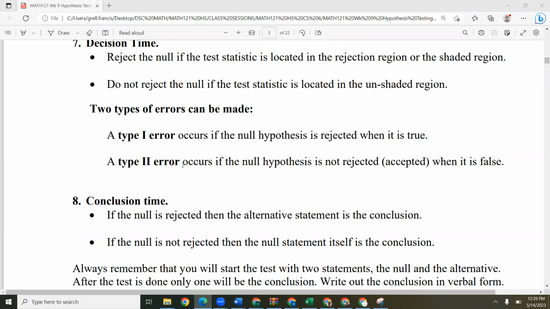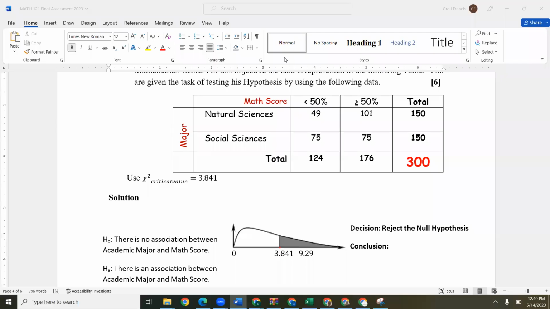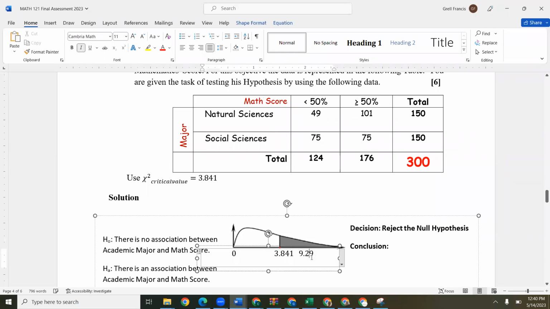So now our test statistic is in the critical region, so we have to reject the null. So we may have committed a type 1 error because we are going to reject the null hypothesis, and it could be true. However, we would not know because we are making this decision based on the data collected. So for step number 7, for decision time, we are going to reject the null hypothesis. Again, as we can see, our test statistic is in the critical or rejection region. So therefore, we have rejected the null hypothesis.